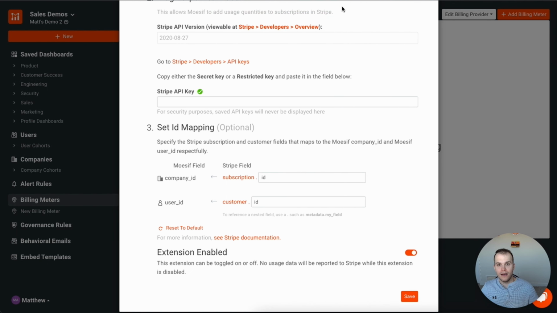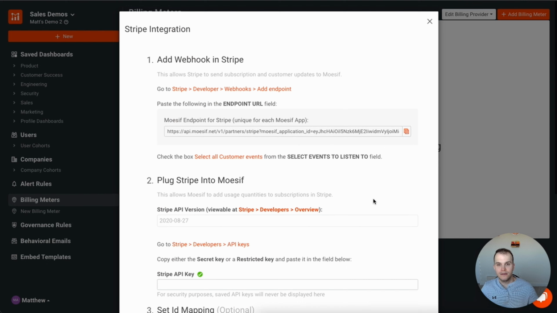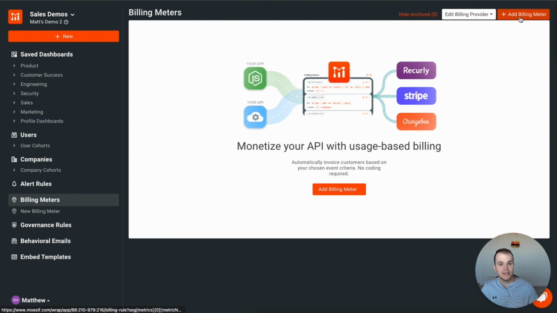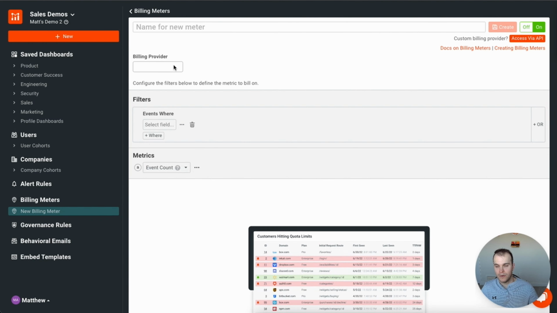So I will exit out of this now, up to the top. Now just to make sure that everything's working correctly for us, let's do add a billing meter. And when I select billing provider, you'll see Stripe no longer has the plus beside it. Stripe is configured, and I should be able to pull products and prices for those products that I've configured.